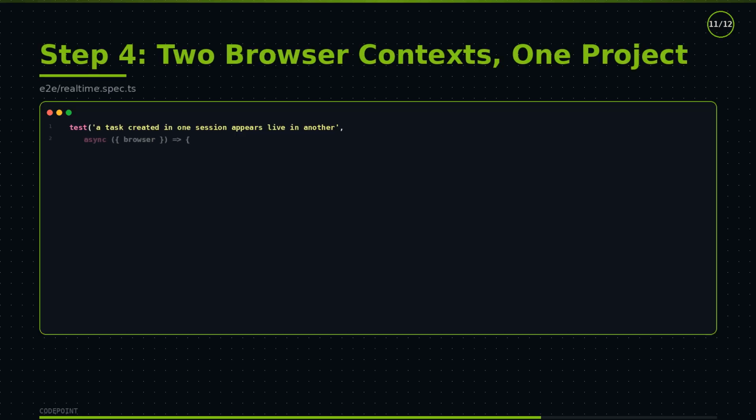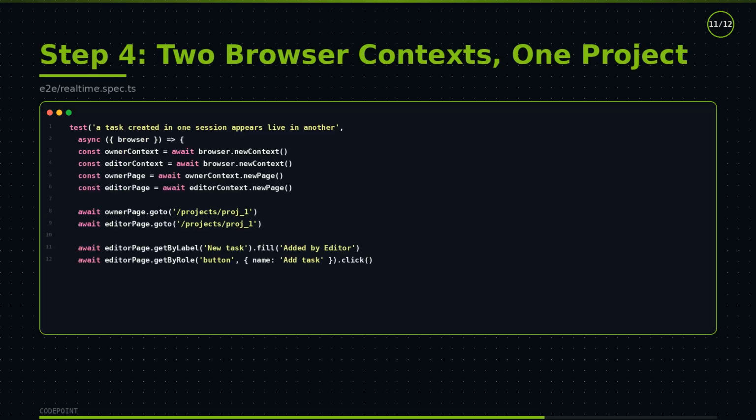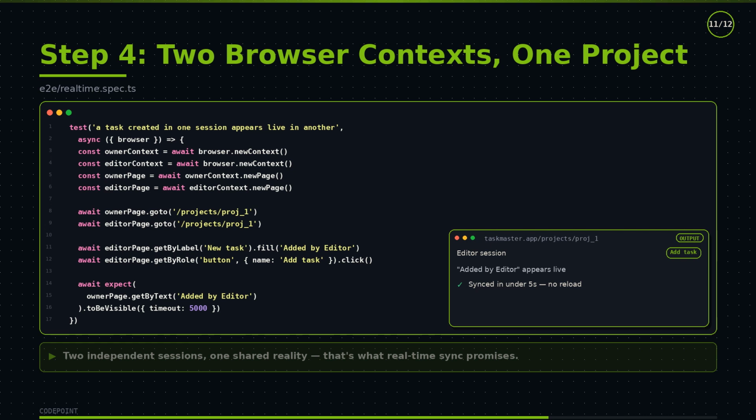Step 4. 2 browser contexts, 1 project. Test: a task created in one session appears live in another. Async, browser. const ownerContext is await browser.newContext. const editorContext is await browser.newContext. const ownerPage is await ownerContext.newPage. const editorPage is await editorContext.newPage. Await ownerPage.goto /projects/proj1. Await editorPage.goto /projects/proj1.